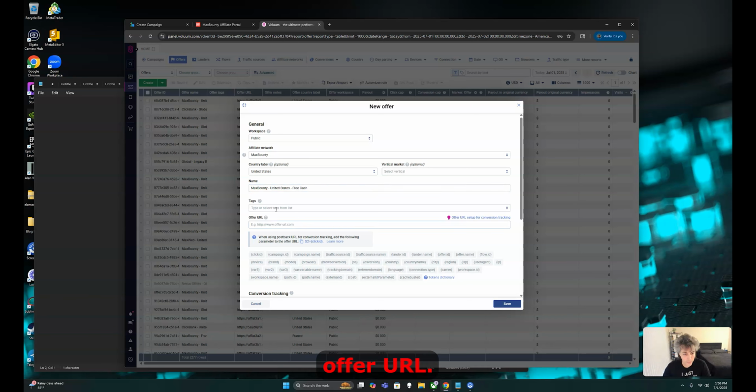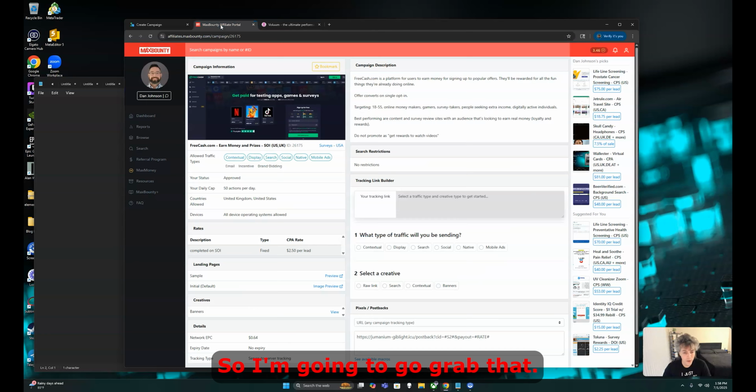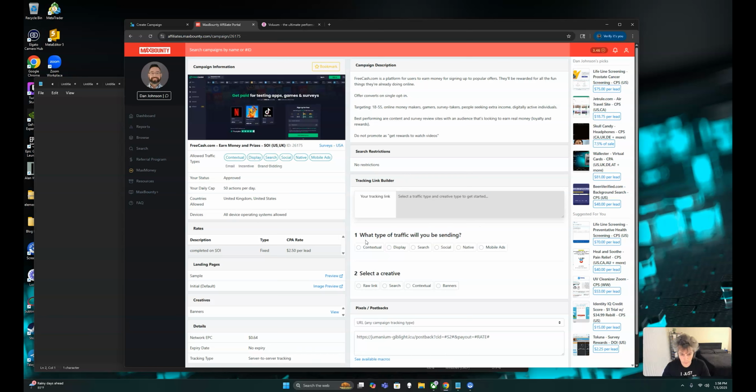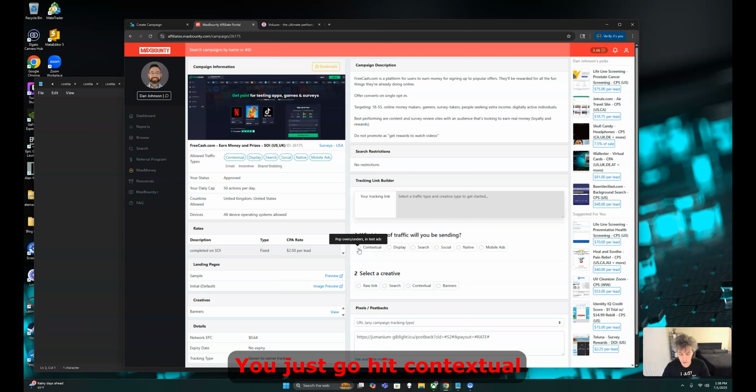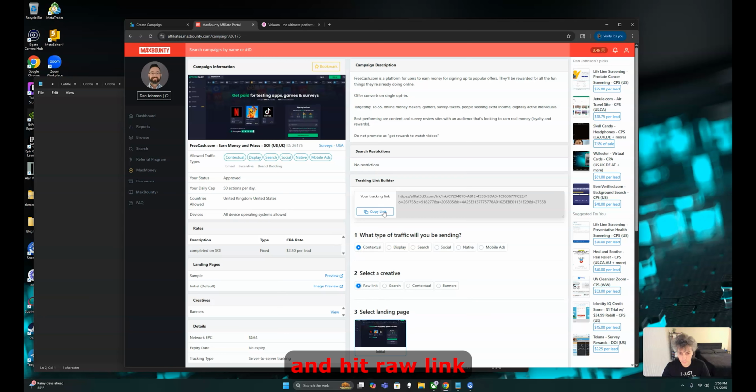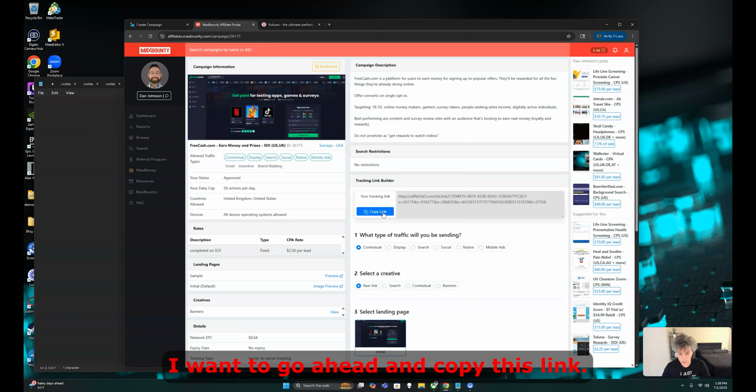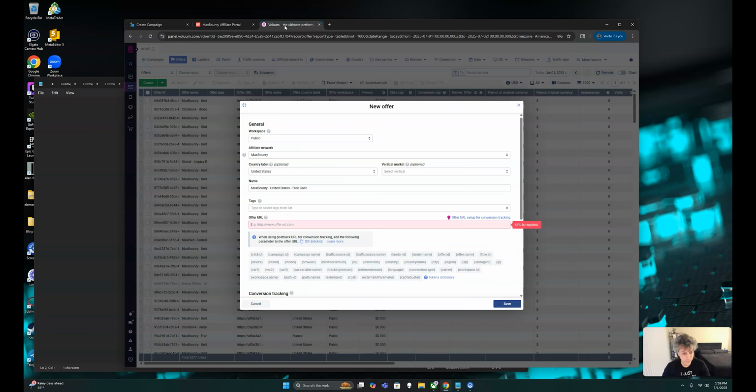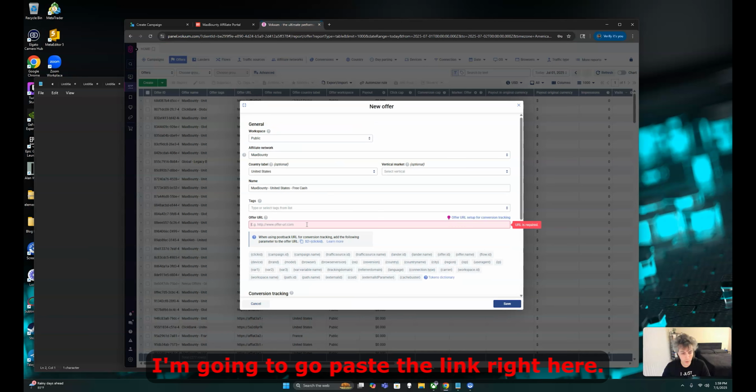Offer URL. So we're going to go grab that. Here's the offer. Now if you're in Max Bounty, you just hit contextual and then hit raw link. Then we're going to copy this link. Then we're going to paste the link right here.